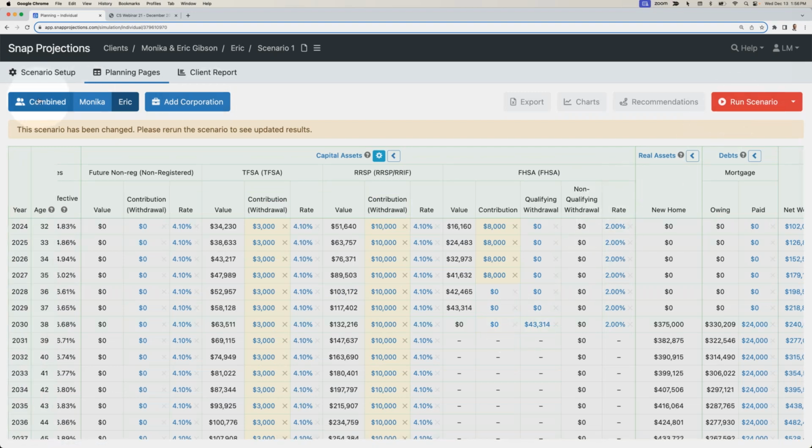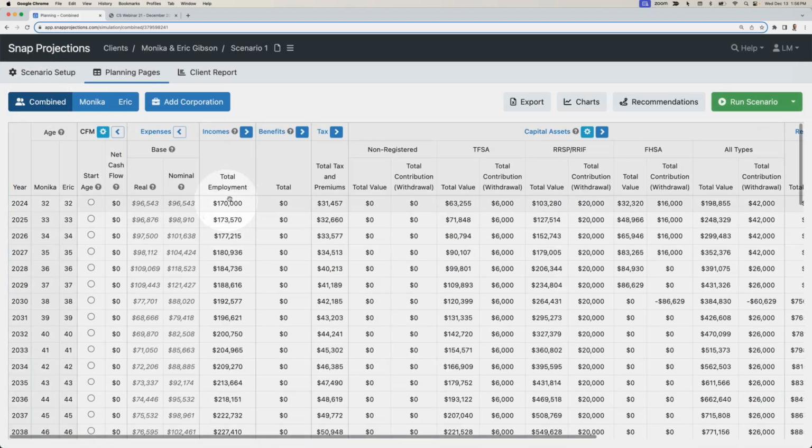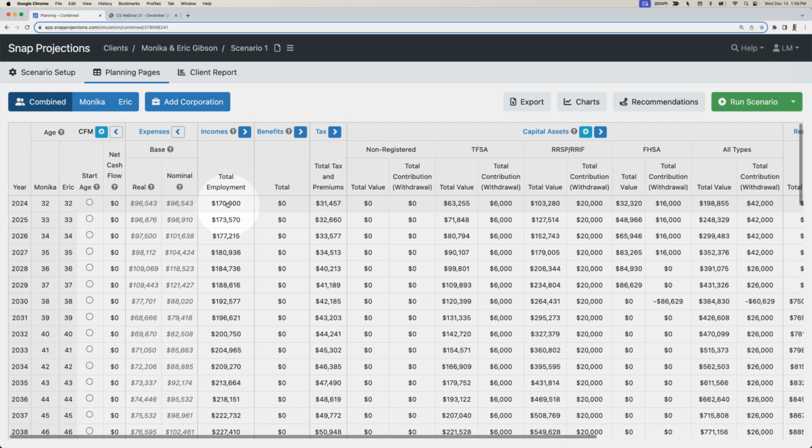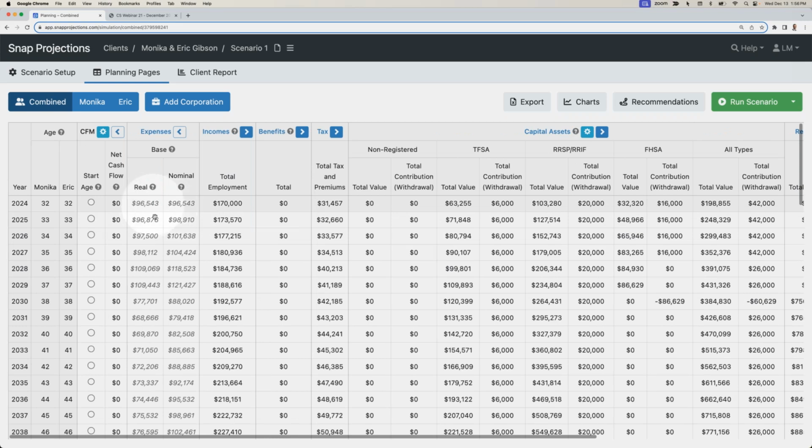And now we're ready to review the combined planning page to see how things are looking. Based off of their employment income of $170,000 total, if they continue to make $6,000 a year of contributions to the TFSA, $20,000 to the RSP, and $16,000 to the first home savings account, they'll have about $96,000 a year in discretionary cash flow that they can use for their lifestyle needs.